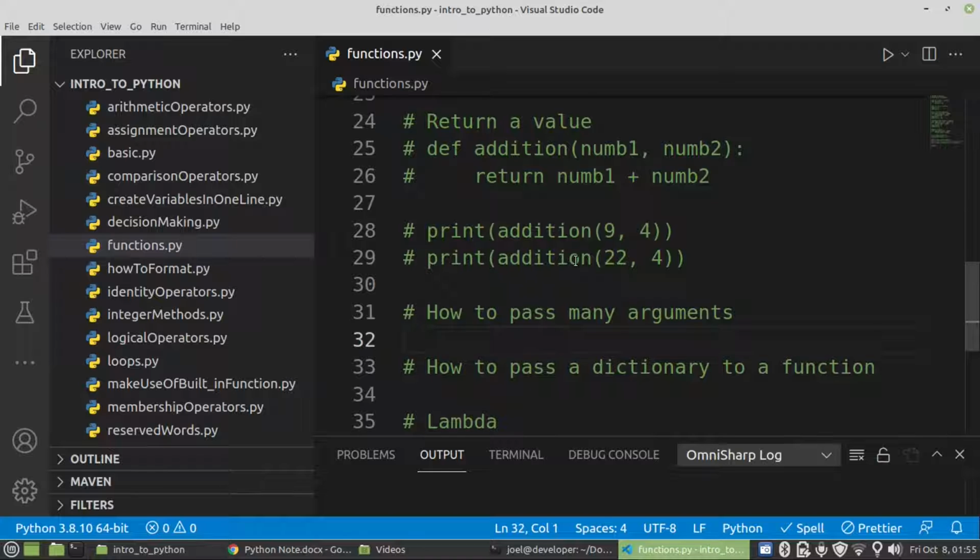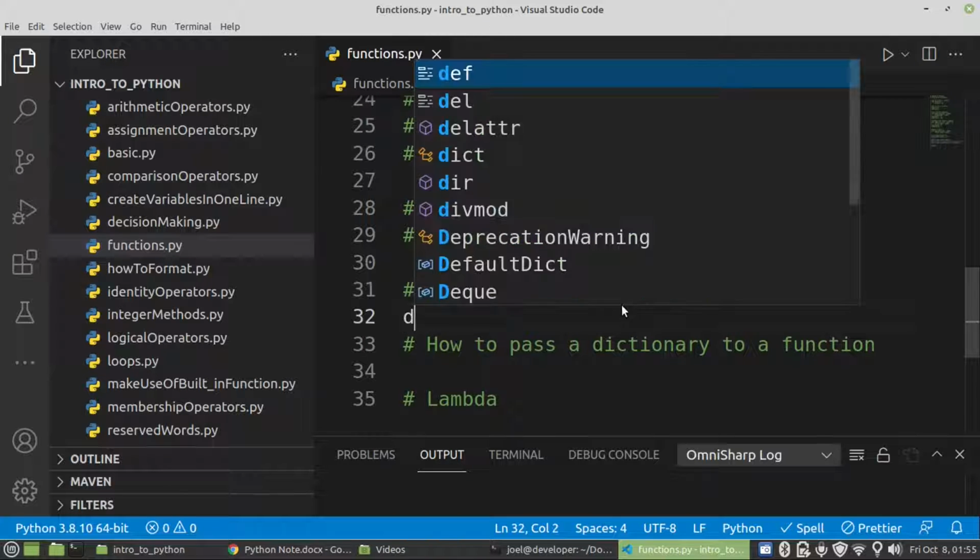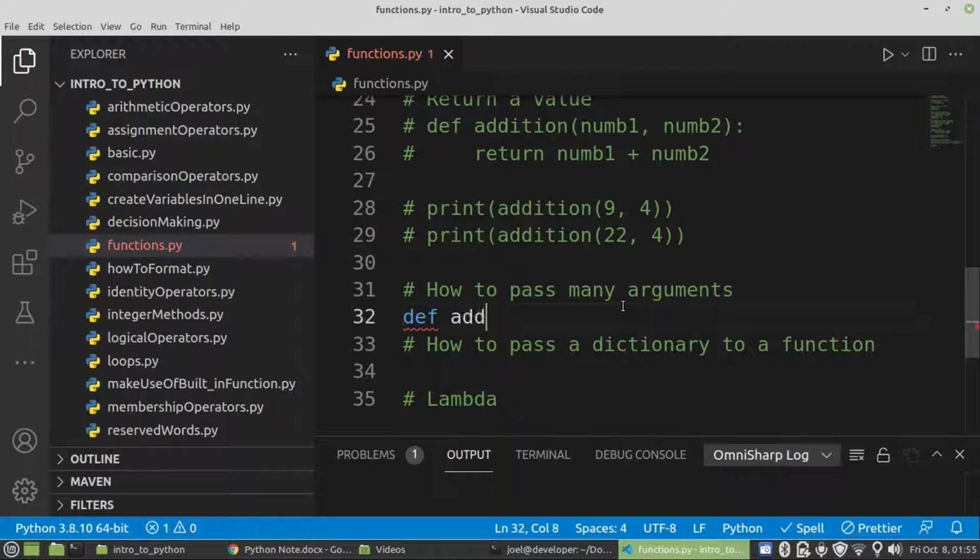So now let's create an example whereby we're going to pass many arguments. This will be def addition. To pass many arguments, we need to make use of a star and then args, because this is actually the naming convention. It can be any name for your variable in here as an argument.